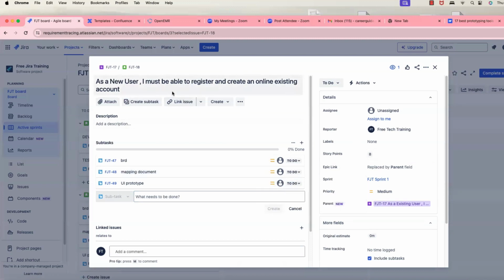So what is a user story? The story of a user. From a user's perspective only, we are writing all the stories. As a receptionist, as a physician, as a clinician, as a member. From their perspective only, we are writing every functionality. That is why it is called a user story. Below every user story you can have subtasks, and for subtasks there are no story points needed.